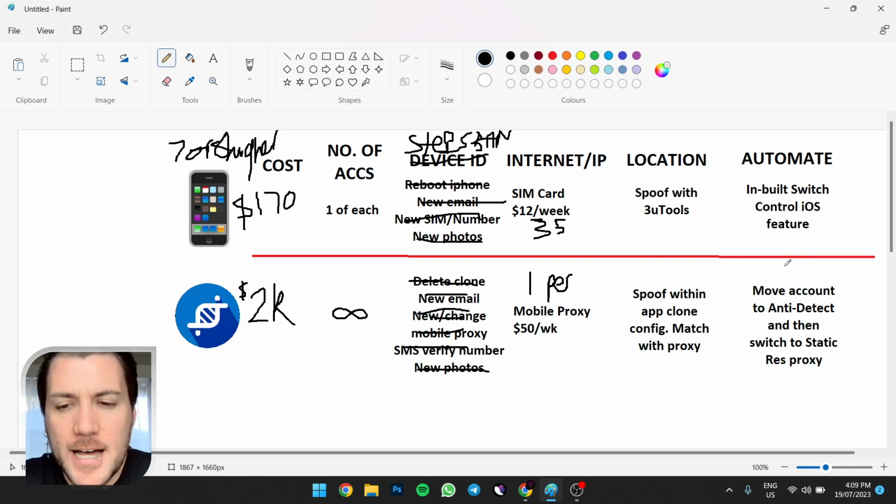Now to automate on Cloner, this is where it gets a little dicey, and a little, can't really be bothered. Because you have so many different accounts on one Android device, it's a little hard to automate one account at a time, because obviously there's apps like ClickMate. We can essentially do what I just described with Switch Control.